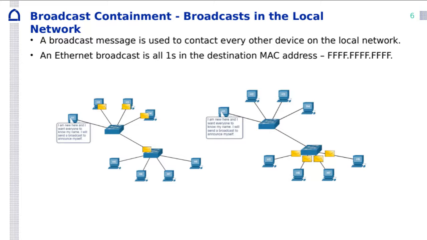In this network, how many broadcast domains are there? Do I see any router here? No, this is a switch. So here we don't have any router, so this is one broadcast domain. What about this one? One broadcast domain, because the switch allows broadcast.